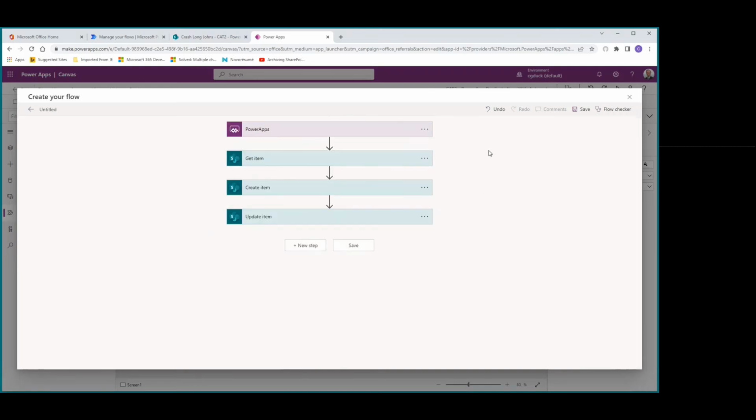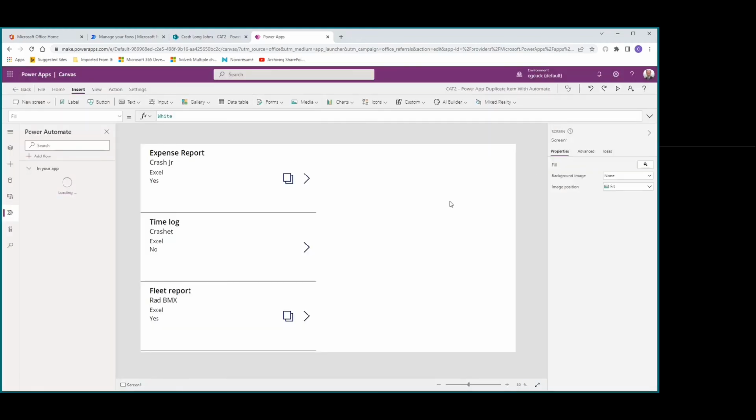All right, so let's go ahead and title this. We're going to say this is going to be dupe item. And we're going to go ahead and save our automate. All right, that is being loaded here. All right, we have our automate dupe item created.